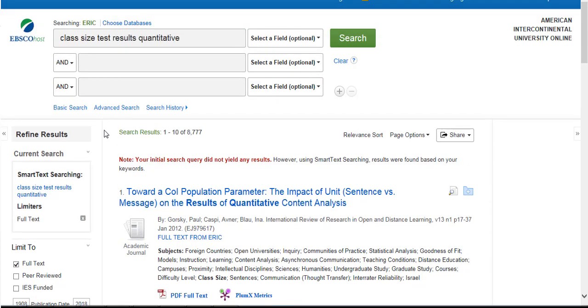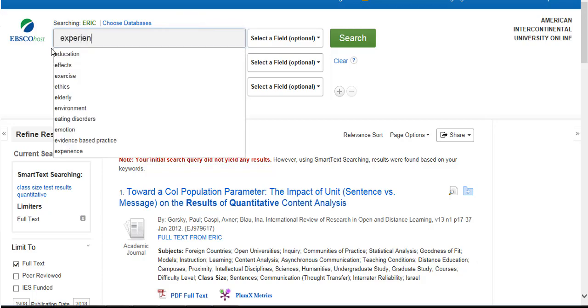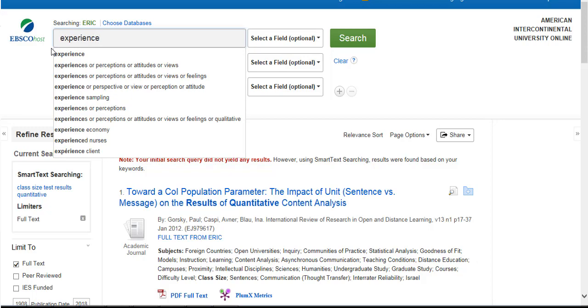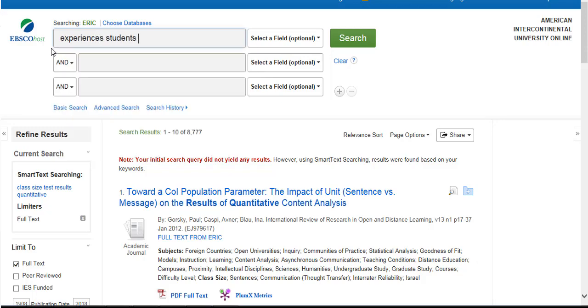Searching for qualitative articles follows a similar process. We take a qualitative question such as, what experiences do students have when taking final exams? Select out our keywords, in this case, experiences, students, final exams. Then add qualitative keywords such as qualitative, interview, phenomenological, or case study.